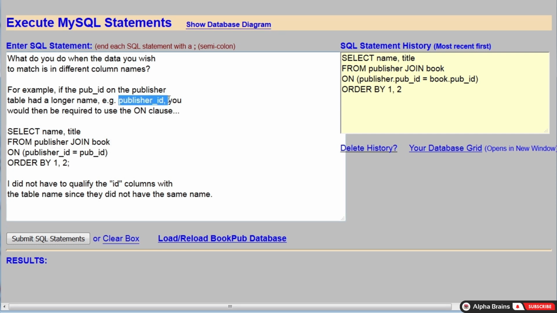Say they called it publisher ID instead of pub ID. You still could join the tables, but you would do it like this. You would say publisher join book on publisher ID equals pub ID. Notice I no longer had to qualify the column names with their table names, because a publisher ID was only found in the publisher table and a pub ID was found in the book table. So you can do it this way, but generally a better design uses the same column names.